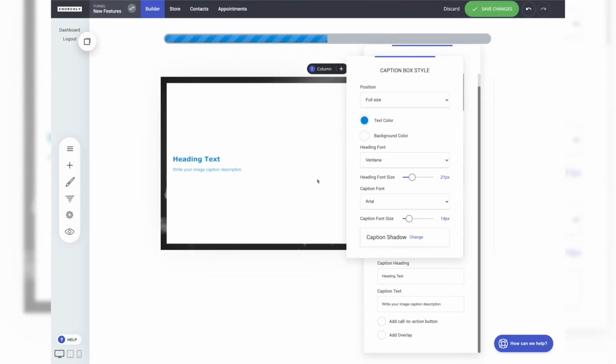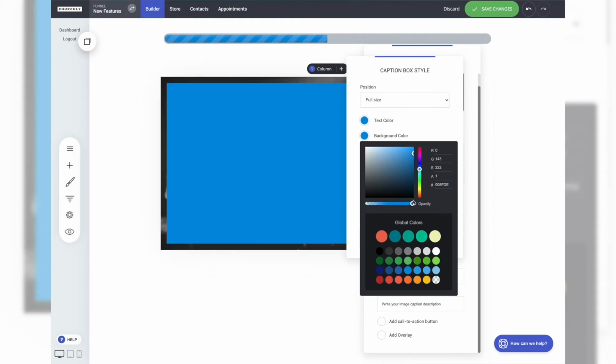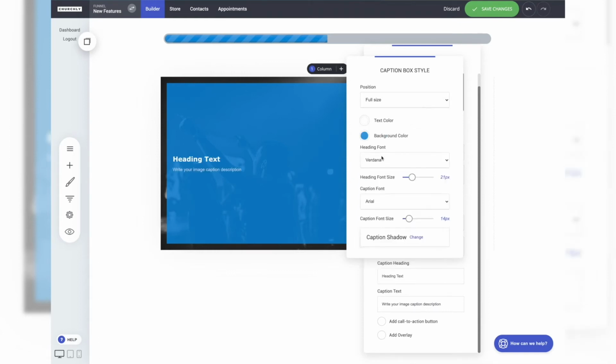Covers the whole image. Now, maybe you want to see some image through that. You can go to background color and just change the opacity down. And now you can see the image through a bit. So maybe you want to make it the site color, drop the opacity a little bit, and then let's make the text color white so we can see it. Bam. Make the heading bigger if you wanted. Make the font bigger if you wanted.